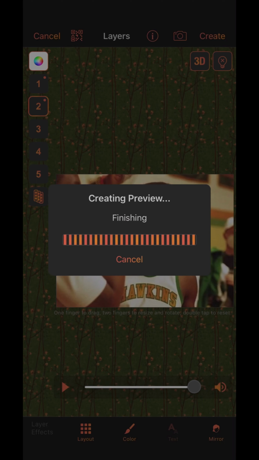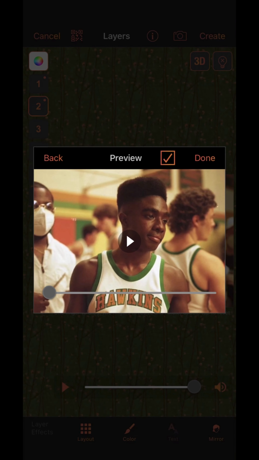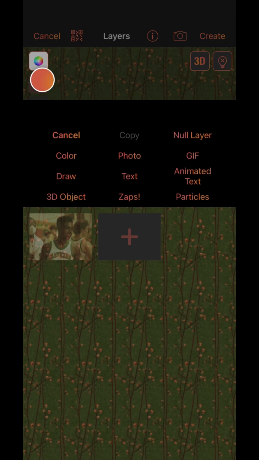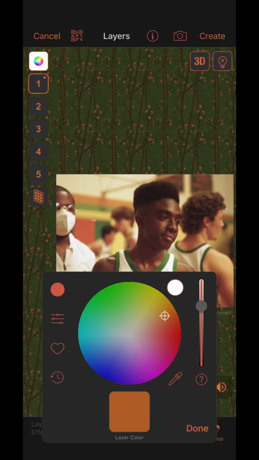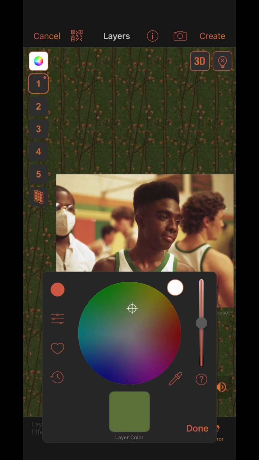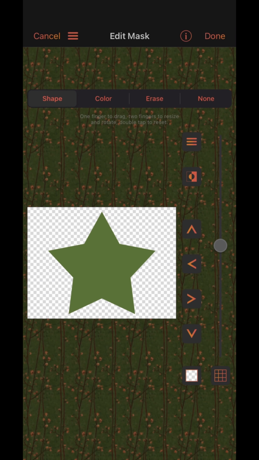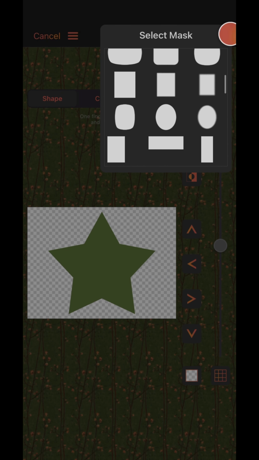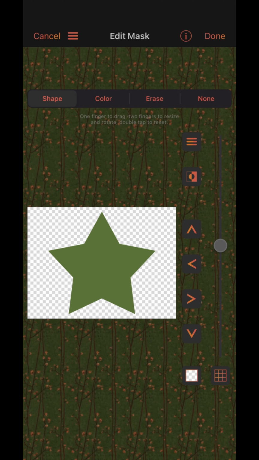So that's how I do that transition, which I've used in a couple of my edits before. Okay, for this one, you're just going to take a color, and I'm going to pick a color from his jersey. Oh, I didn't actually import it there. Okay, done. Now you're going to add your mask, and you can do any shape you want. It doesn't matter. I just like the star. It's my personal favorite.